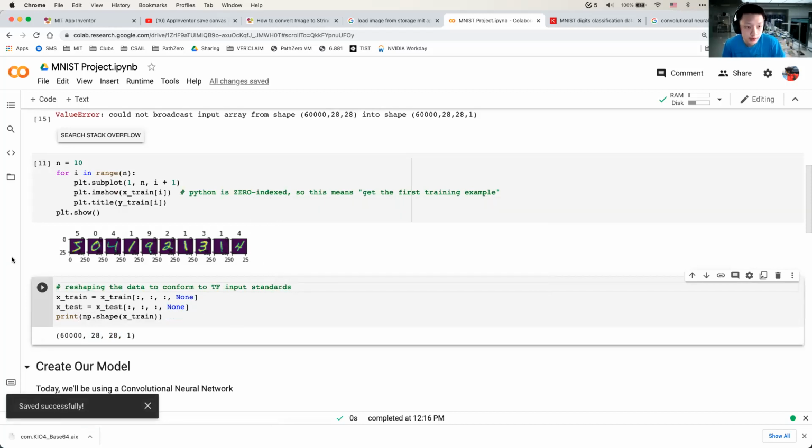There's also a message in the chat: when it's black and white, everything is just some amount of black. White is no black, gray is some black, and black is just fully black. Yeah, exactly. So this is precisely why we only need one channel, and this is a good answer to the question.